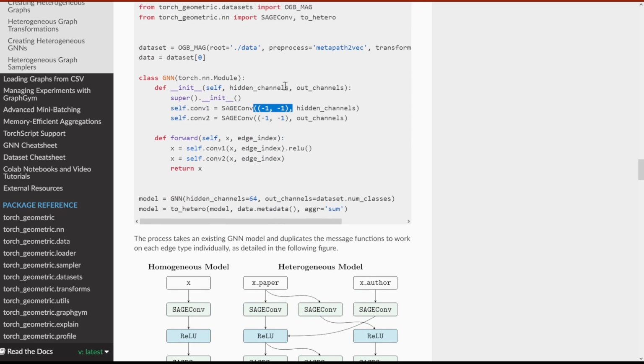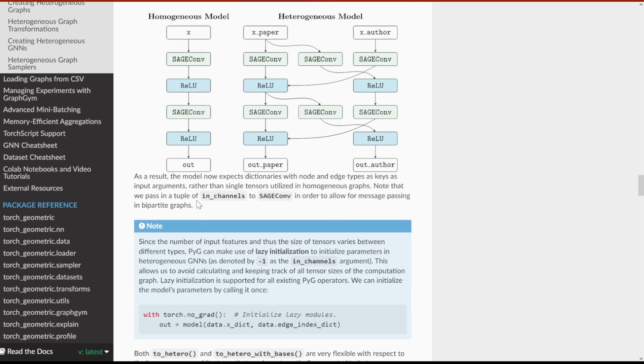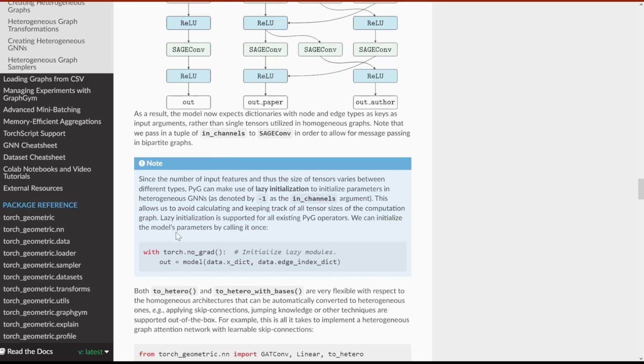Whenever you find something, have a look at the original literature. So you see here they tell you if you switch from the homogeneous model to the heterogeneous model, the process takes an existing GNN model and duplicates the message function to work on each edge type individually. Beautiful. The system does this for you. Beautiful. Now, and here the note where this -1 comes in.